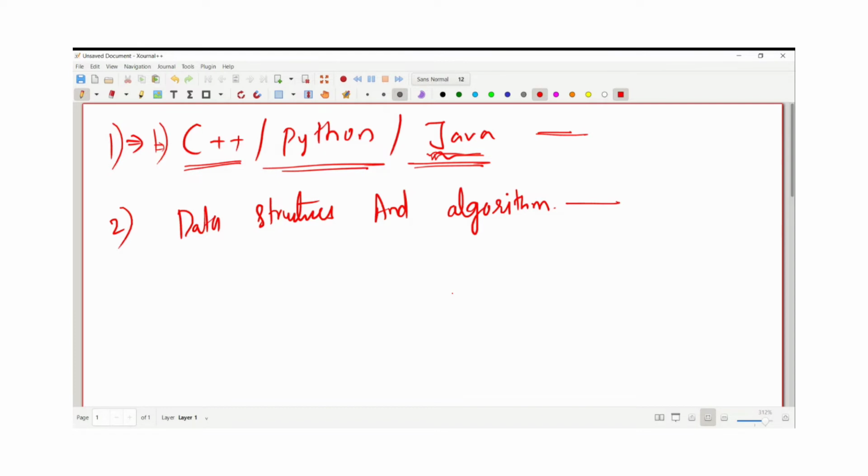Then go to the next topic, learn it and solve some problems. In that way, keep a balance so that you will get a good grasp of things, and that is a much better way of learning. So the first step is learning the programming language. The second step is learning data structures and algorithms.